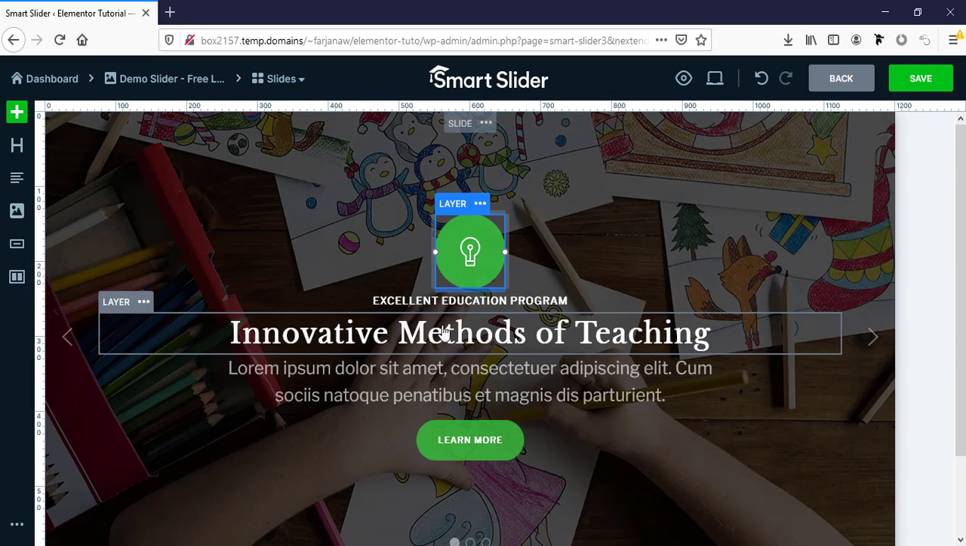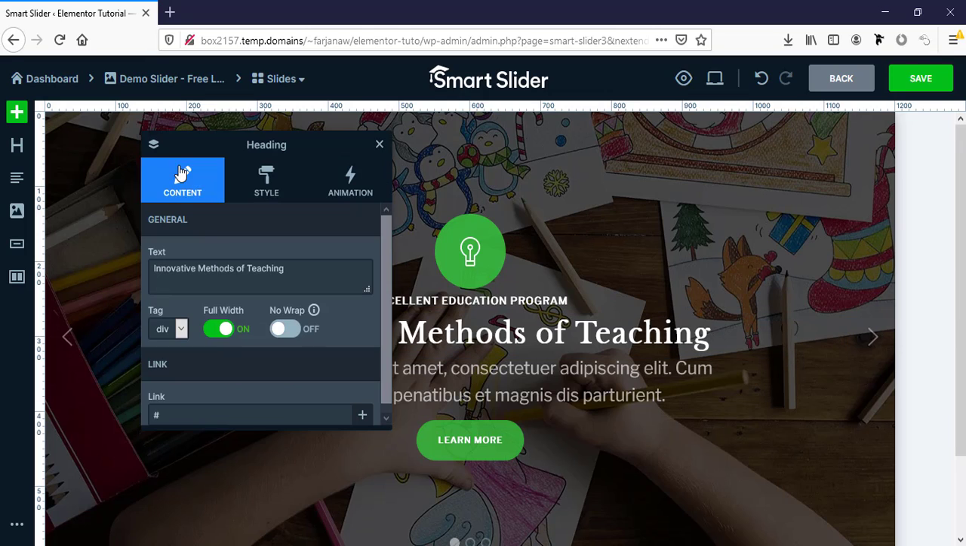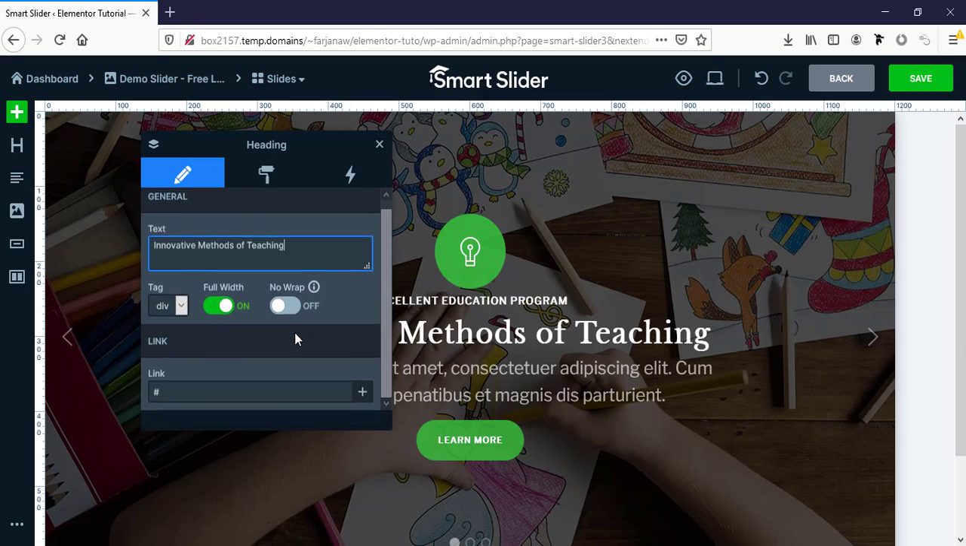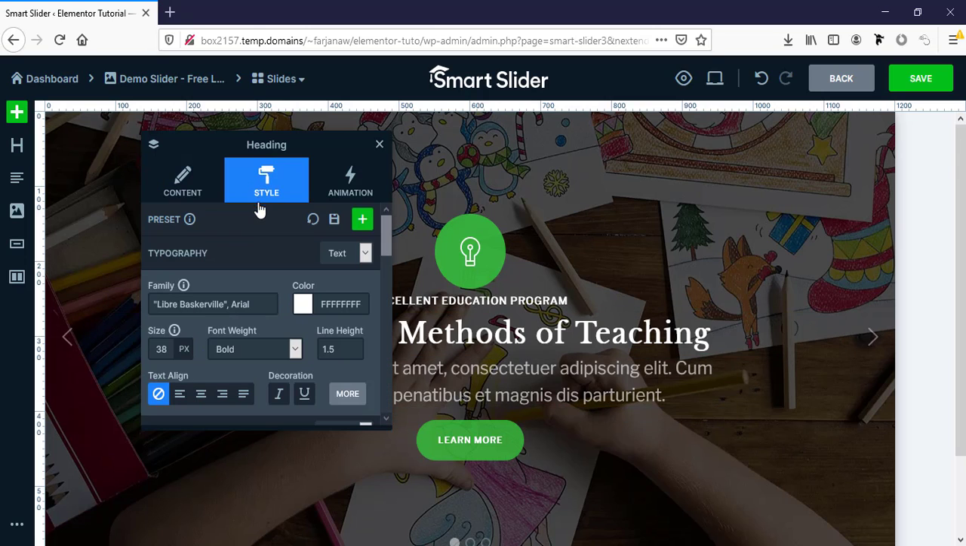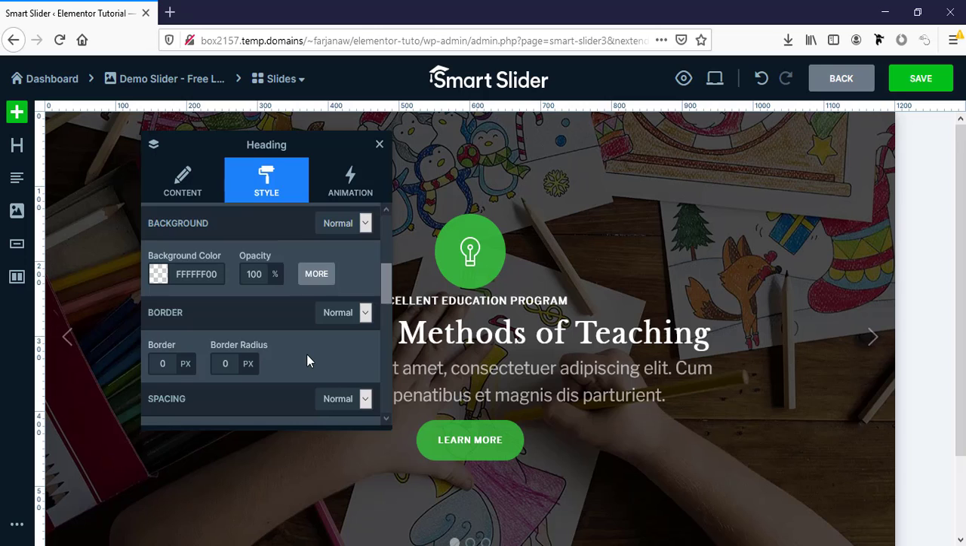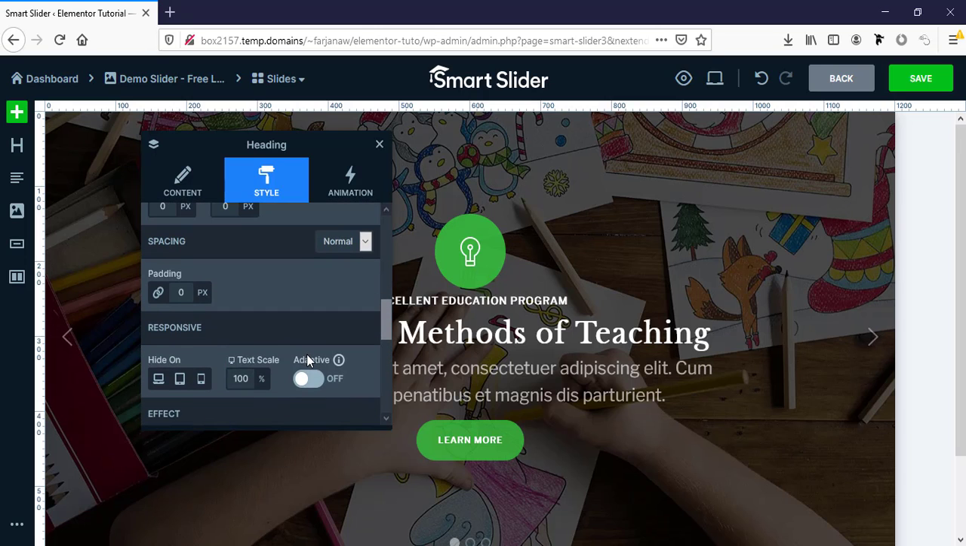And then here is text, we can change the text content from here, we can make it to full width or wrap, and we can add any specific link with our text. And also here is style tab, from here we can change the font family, font color, font size, and all these font settings. And we can also customize all this font and style with our specific devices.